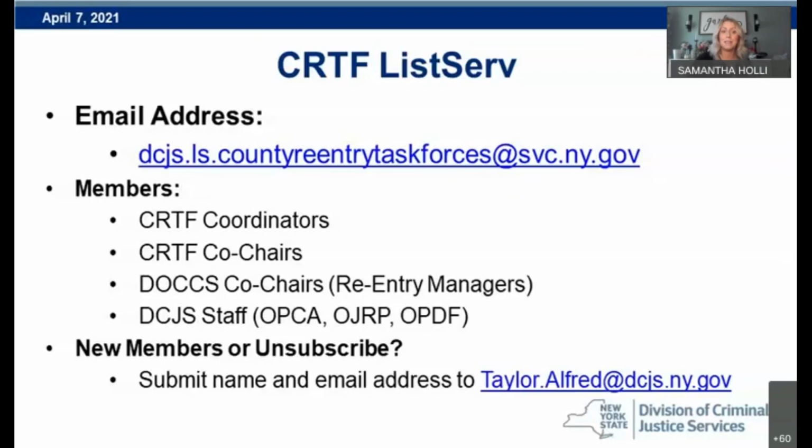Again, if you'd like to be added to this ListServ or have new staff that have not been added, please send an email to the email address shown, which is taylor.alfred@dcjs.ny.gov, and she will have that person added to the ListServ.